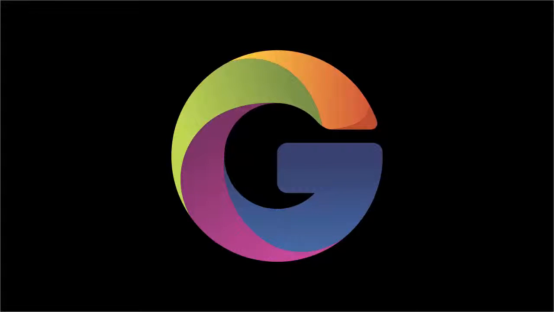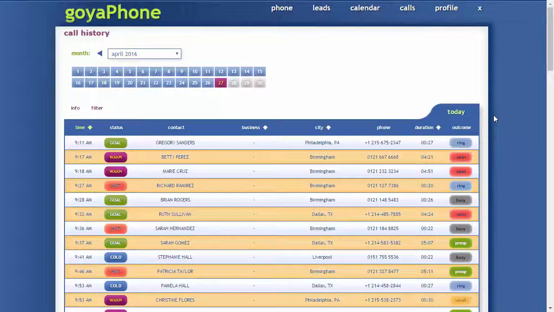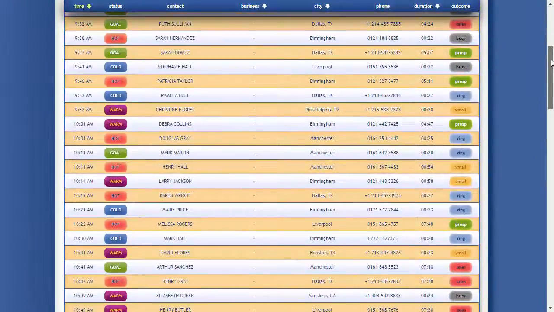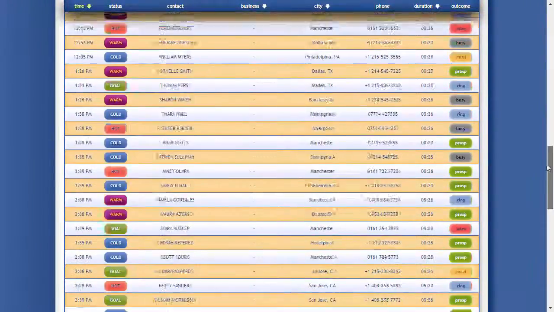Call history and call statistics. Let's start with call history. When you make phone calls, all the calls are automatically logged in the call history.